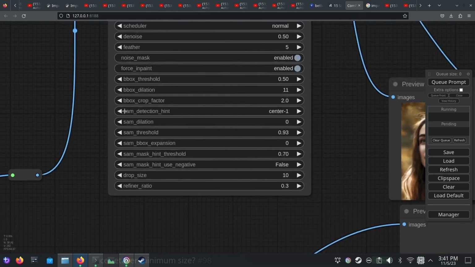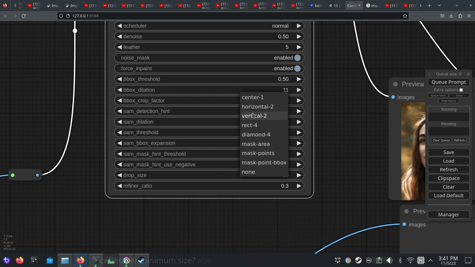Now, because it's a more precise model, there are a few settings here that help us manage how it's going to work. The first one here is SAM detection hint, and we're telling it where it should focus on looking for the face or faces. In this case, we've got center 1, horizontal 2, or vertical 2, meaning that we are telling it we've got 2 faces in a horizontal formation, or 2 in a vertical formation, 4 faces rectangular, diamond, or here we are telling it that there are already areas that are masked. And we'll do a separate video on diving into these different SAM hints and doing face replacements with multiple faces.